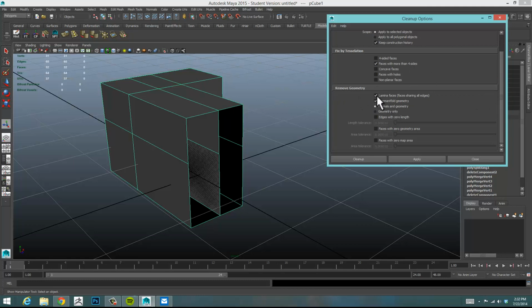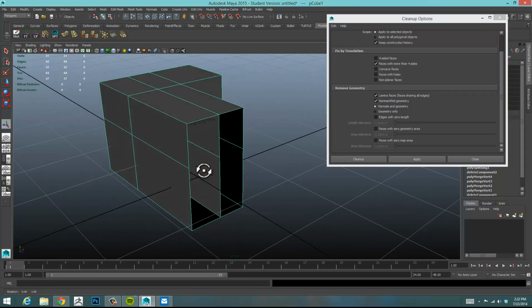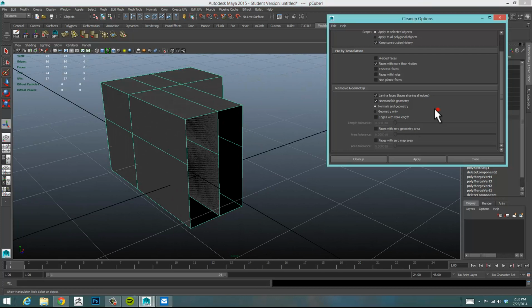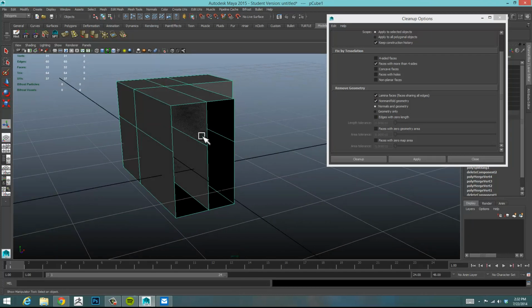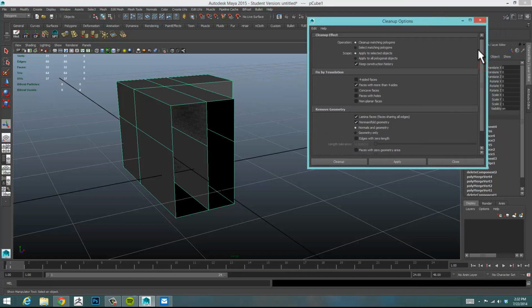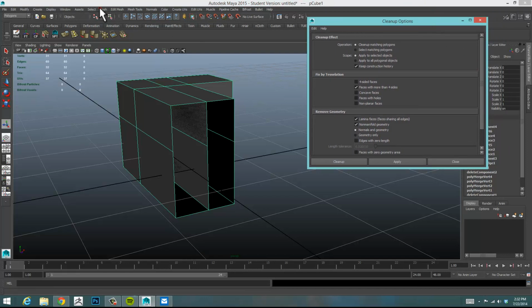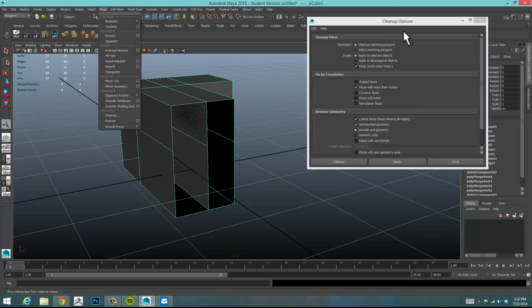Remove geometry. I want to get rid of all of my Laminar Faces. So that's these guys that has that weird Z fighting going on. And I want to get rid of non-manifold geometry. Non-manifold geometry is anything that shouldn't be. Anything that's geometry that's just not clean. It won't act the way it should. So cleanup will attempt to get rid of those. So basically I just bring up my cleanup by going to mesh cleanup.